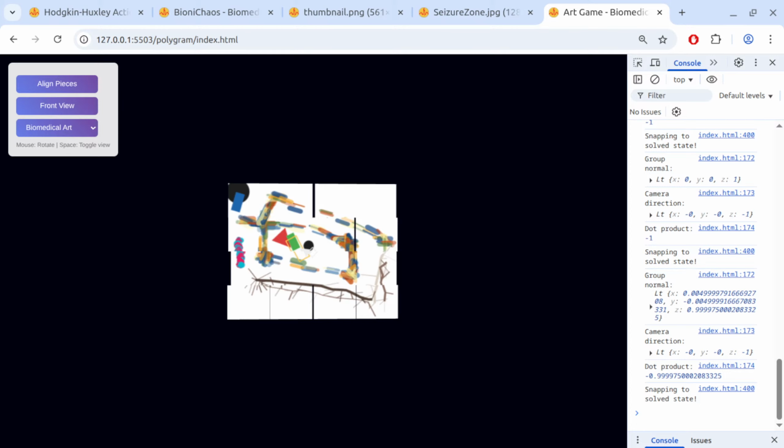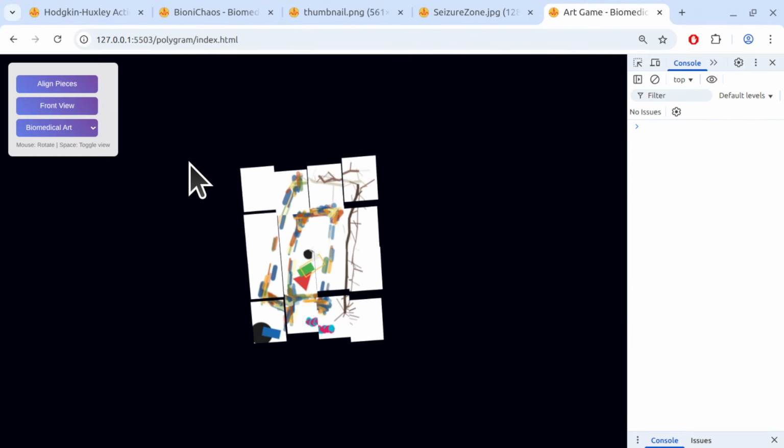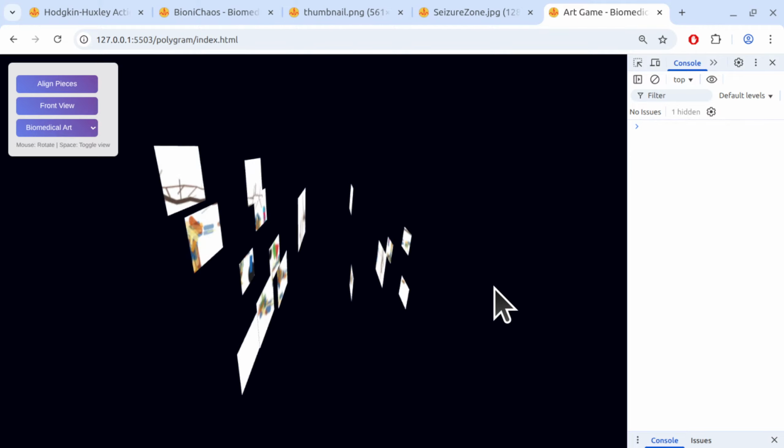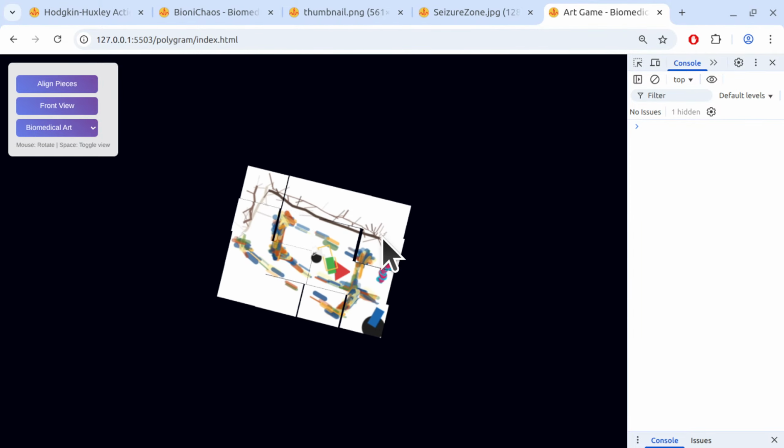It's gonna break something. So I expect it to snap over here.